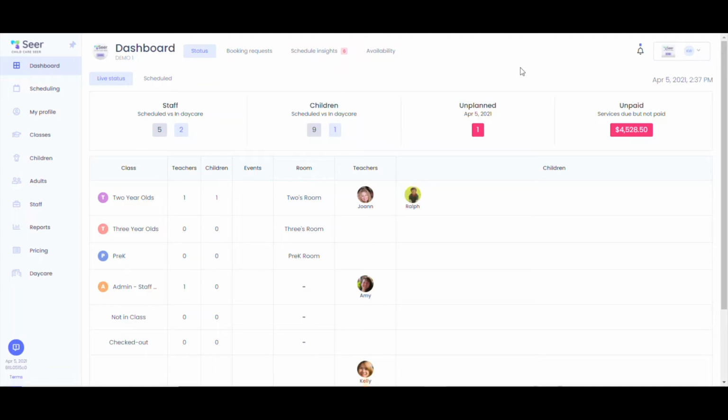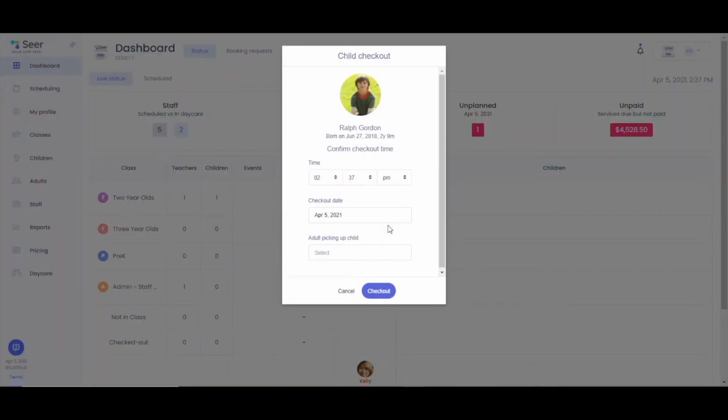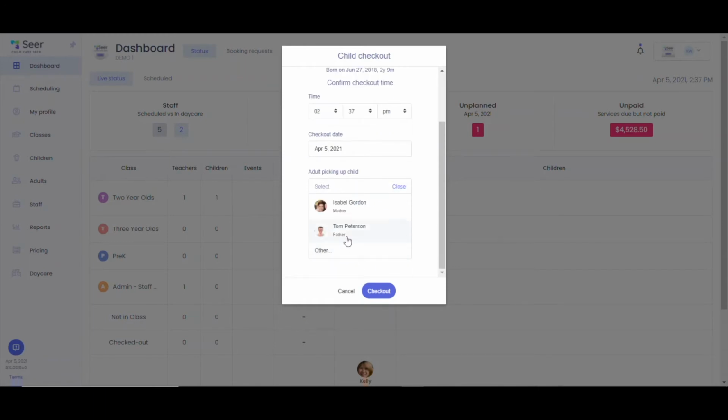In today's video, you will learn how to use rate overrides during checkout in Child Care Seer. In a previous video, we applied a rate override to a visit. Today, we will use rate overrides during checkout. In this example, the child is checking out past their scheduled visit time.